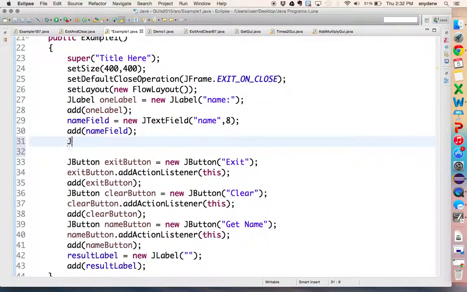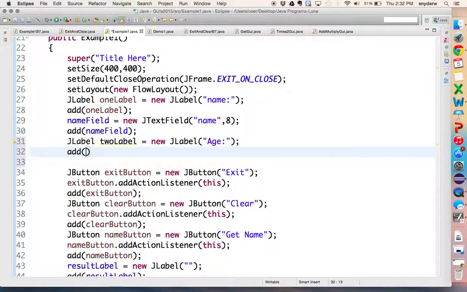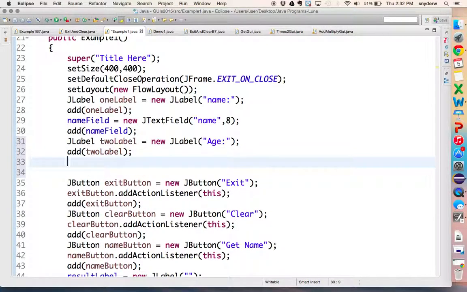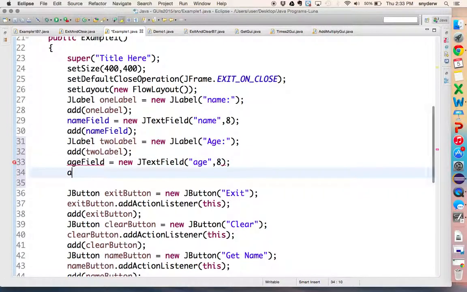I want to add a label, JLabel. Let's go to label. Here we get another name, new JLabel, and enter in age. And then I want to do add to label. So that should be on the screen now. And I want to enter in another text field. I want to give them a spot to enter in their age. So new J text field, and then age, and then let's make it 8 characters wide, and then add it onto the screen.